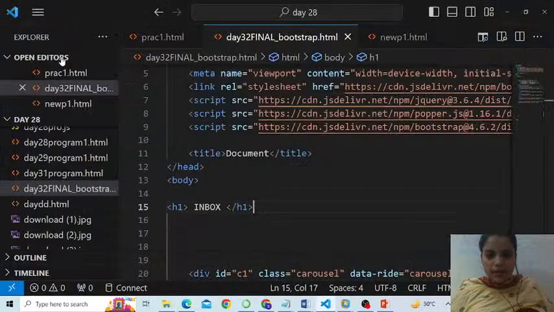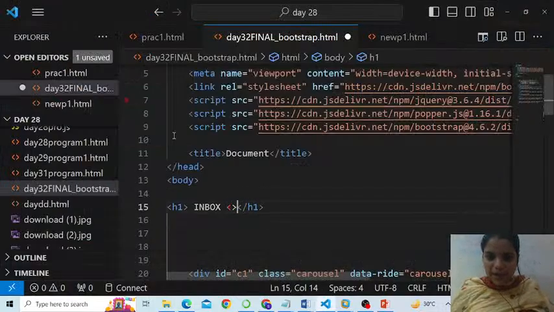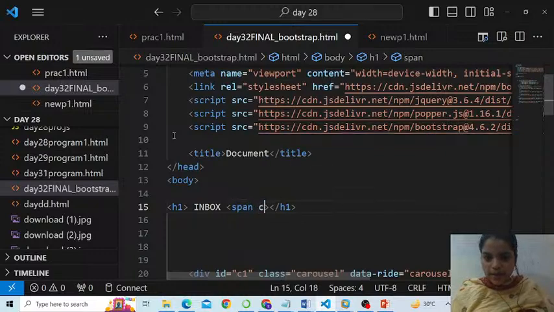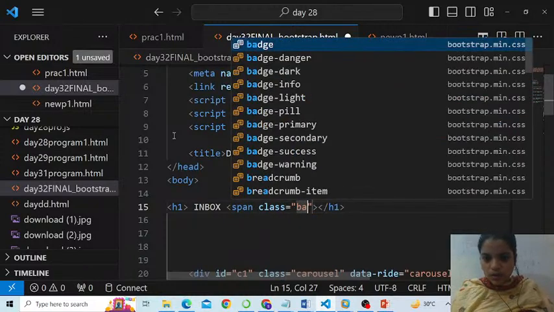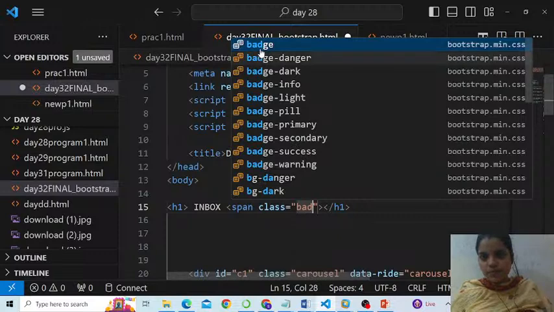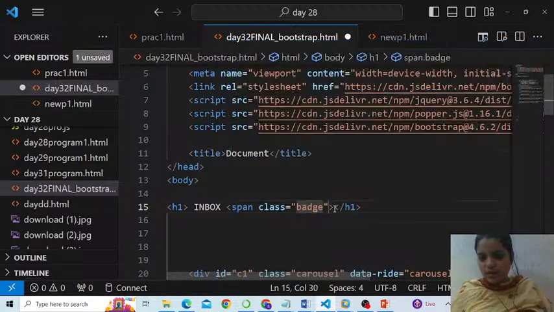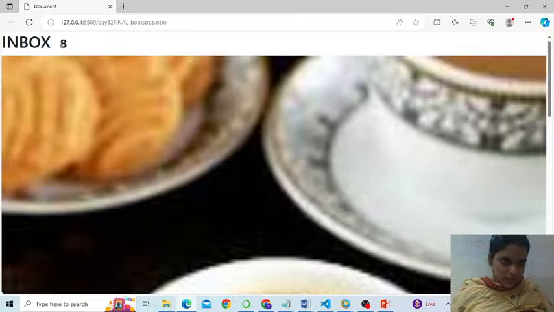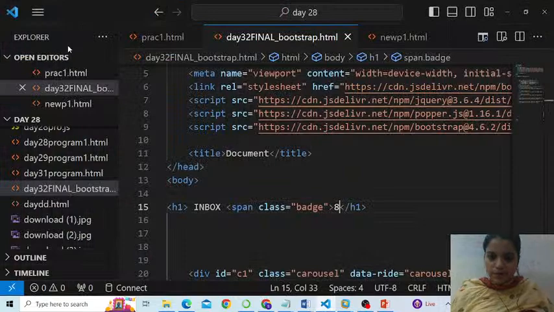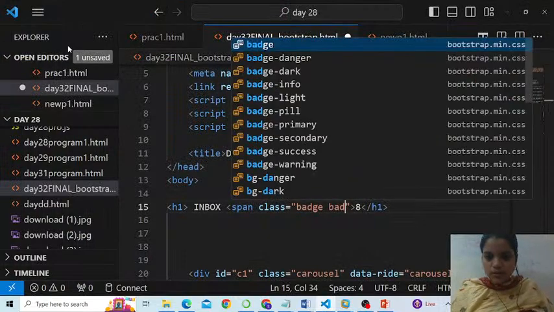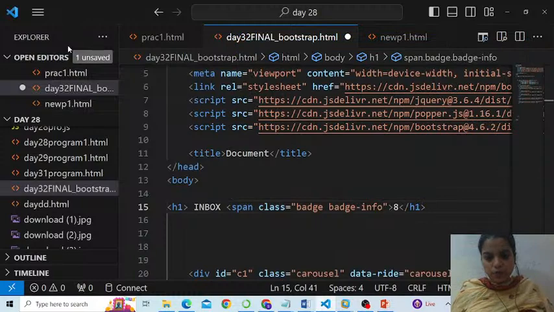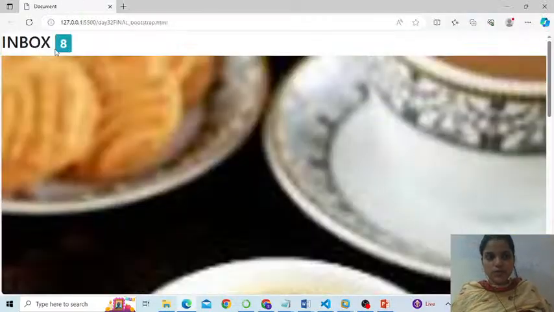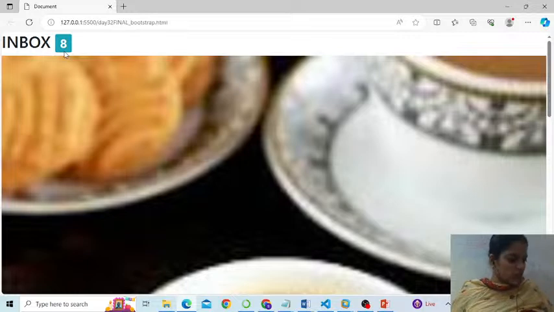Good, fine. Now here again I take a span and I give class equals badge, people, badge. You could see class is badge, and I write here say number 8, meaning a total of 8 messages. You could see a slight difference in the font here. So this is how it looks. Fine. If I write something like badge info, this is how it is showing. That means we're giving some other effect, correct?